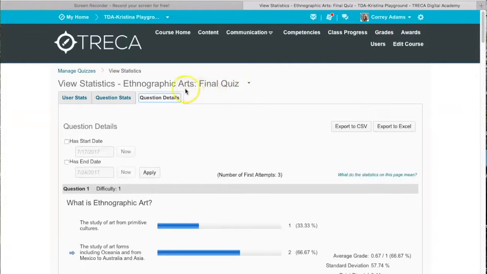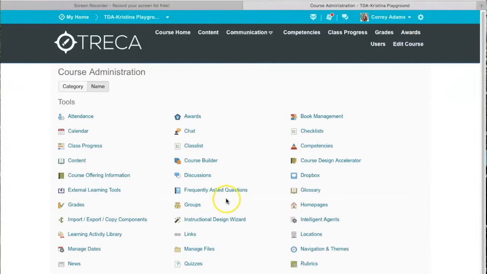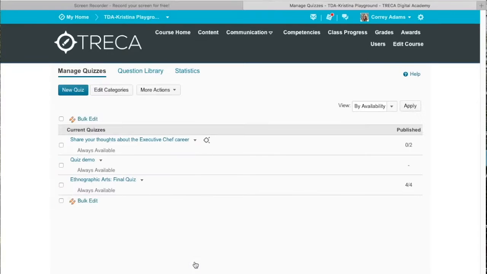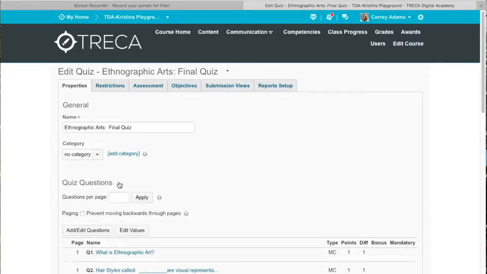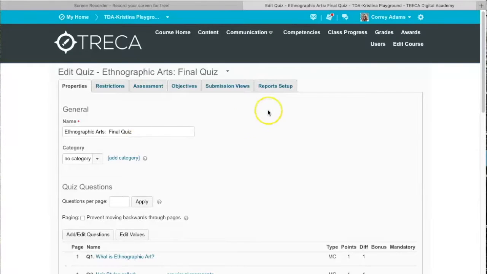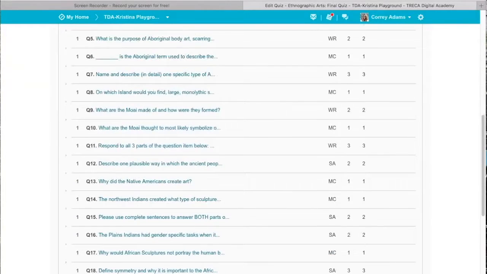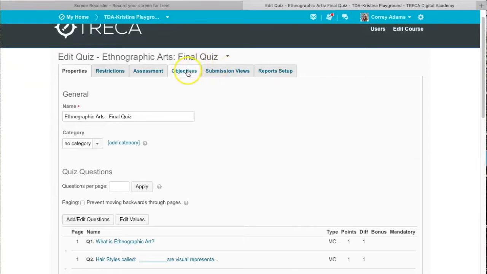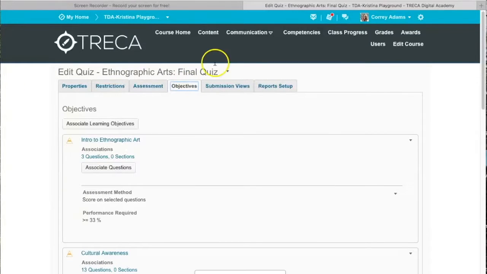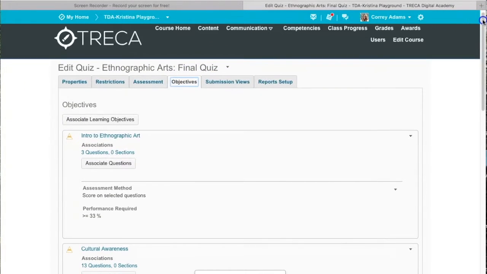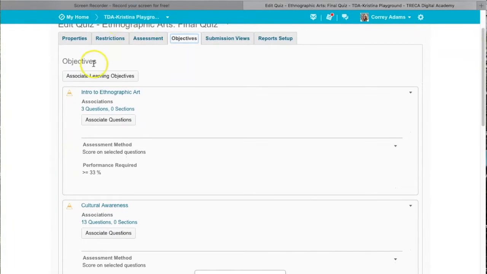Now I'm going to go back to quizzes. I think if I click on there. Okay, great. So I'm back in the quiz editor, and so you can see here's the properties where I set up all the quizzes. Now if I click on objectives, I can see where I associated learning objectives by clicking here, and I showed that in a previous video.